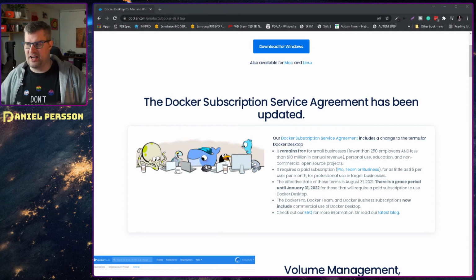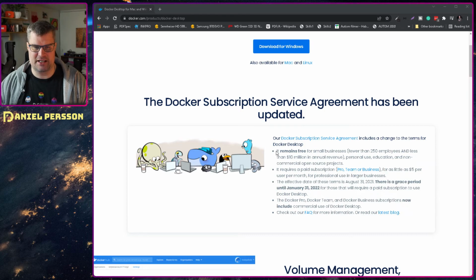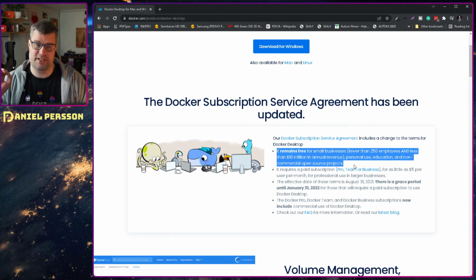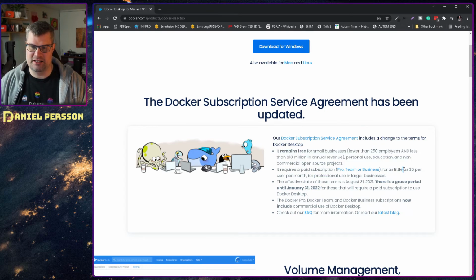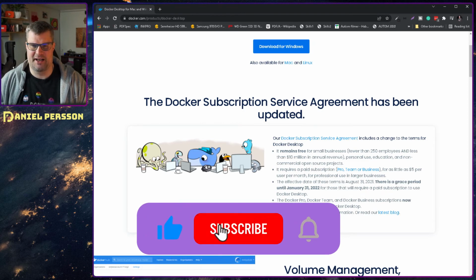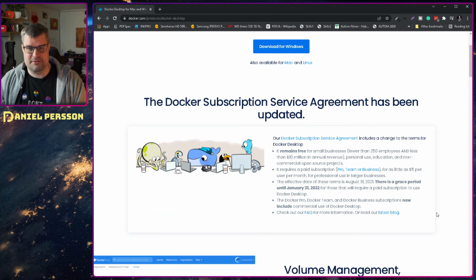So let's look over here at the user service agreement, and it actually says that it remains free for small businesses with fewer than 250 employees and less than 10 million in annual revenue, and for everyone above that it's $5 per month. So it's not free, that's true, but for smaller companies like myself and where I work, it should be just fine. But let's try to do this anyway.